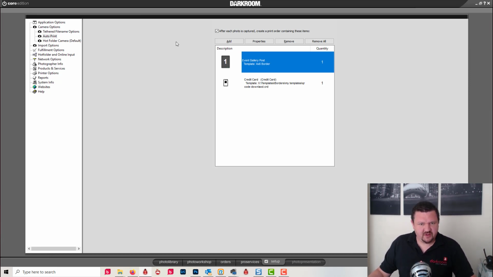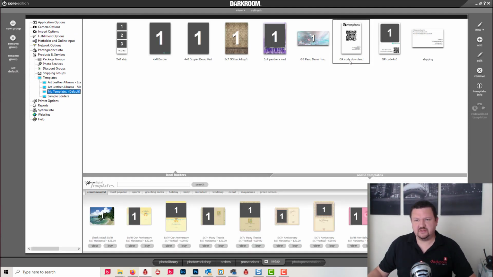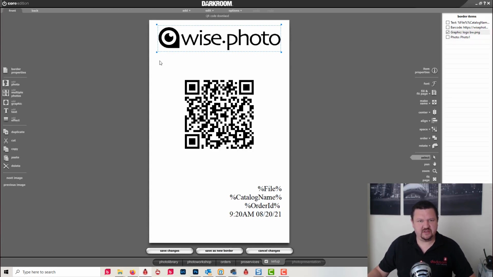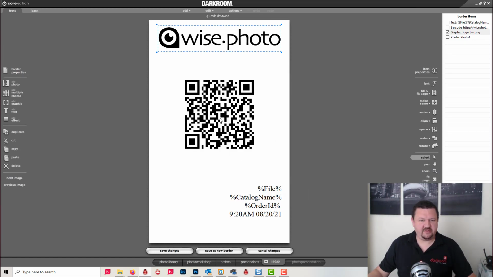So the way to build this template, we'll go ahead and build it. This template's real simple. It's just an image with a logo on it, similar to what you see here. If we go to our templates, I have this template laid out, and you can see it's set up for a credit card size, vertical. I have my logo. I have a QR code, and this is the tricky part.